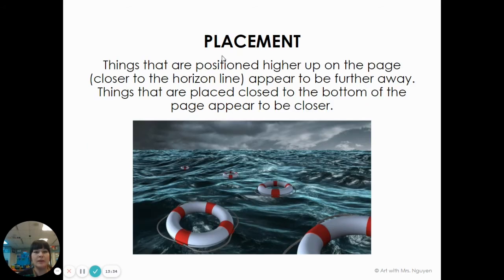Another way to show depth is placement. That's where you draw your things. Whatever we draw on the bottom of the page is going to look like it's closer to us. And it looks like it's going further away as it goes up the page closer to the horizon line.